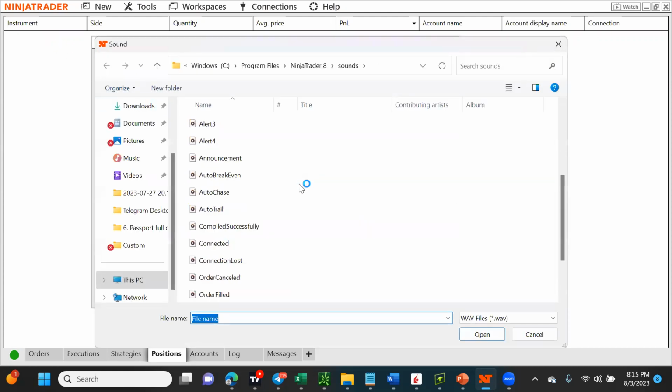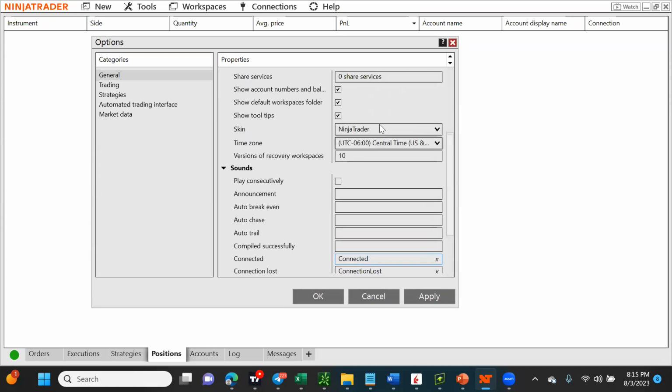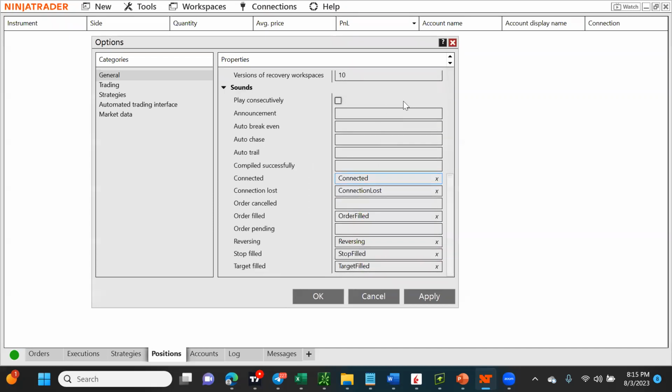Connected. Whenever it gets connected again, you want to select a specific sound, you can select it. So in that way, even though you are doing something, immediately you will know that the connection is lost, so immediately you can take action. So one is setting the timing. Second thing is setting the audio files.